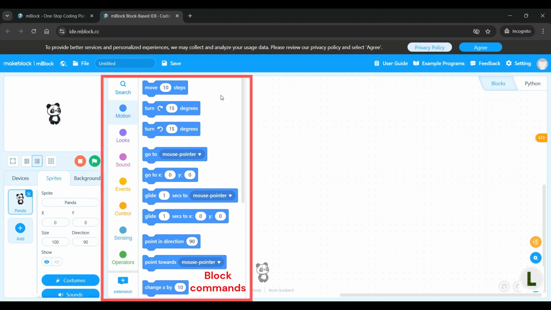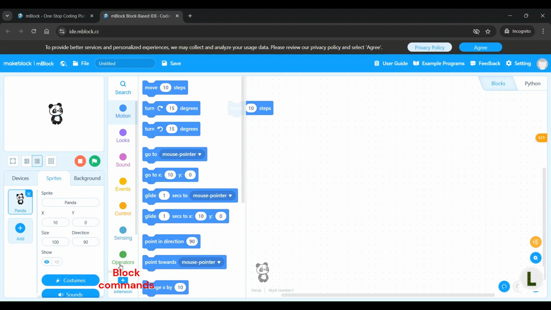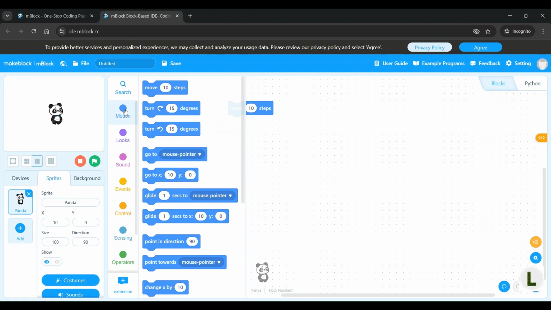This is called the Block Commands section. From here, we can drag and drop blocks onto the workspace to build your program. Blocks are grouped by categories. For example, each of these are categories, and the motion category contains blocks that are related to motion, like moving, turning, go to the mouse pointer, and others. We will take a detailed look at some of these while we build a small project towards the end of this video.